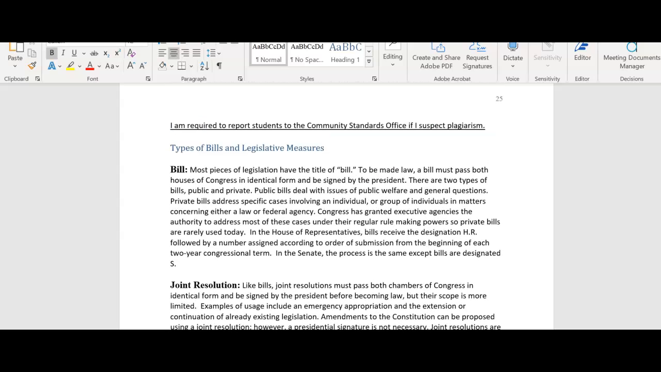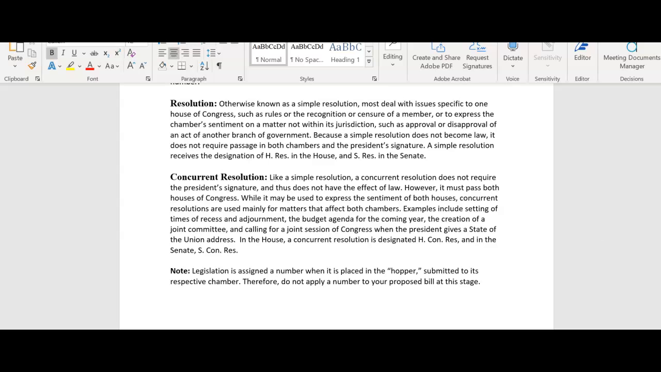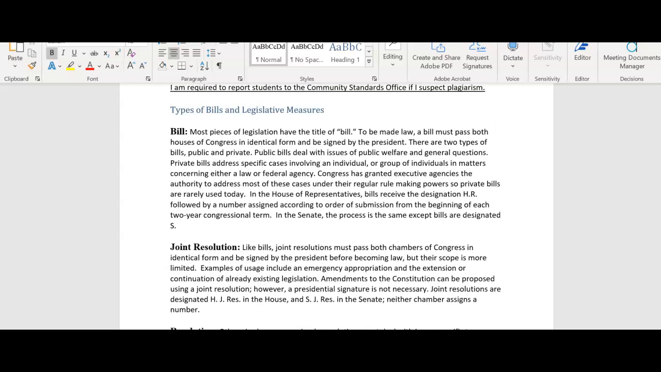Now on this page here, I have some definitions. Types of bills and legislative measures, and these are important. Again, it's a vocabulary issue. One of your projects will fall under one of these. It could be a bill, a joint resolution, concurrent resolution. So it's really important that you read the descriptions there and understand it.